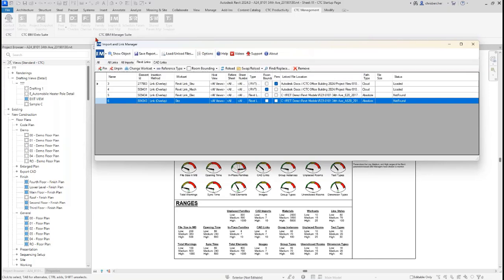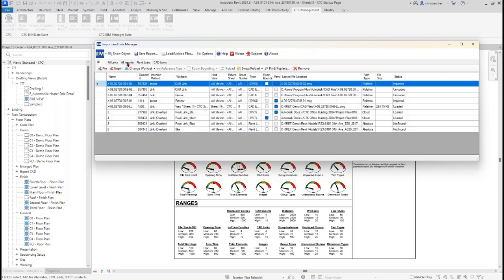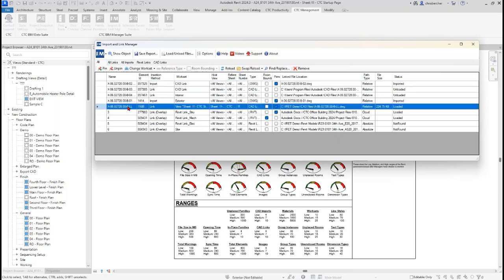And so that's really everything about the Import Link Manager app that you see here in front of you that you would need to know. You can do a reload from, you can convert imports to a link as long as you're not stepping on your own toes. You can pin things, you can unpin them, room bounding or not, change the work set, reload from BIM 360 or ACC if that's where your projects are going. You can batch remove a bunch of stuff all at once if you need to. And you can bring yourself to that object if you're not sure what it is.